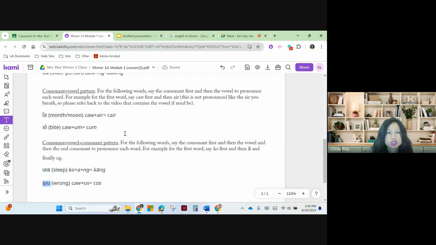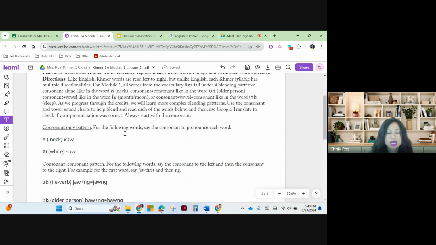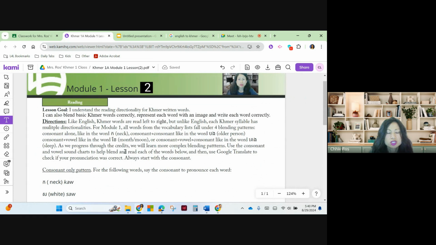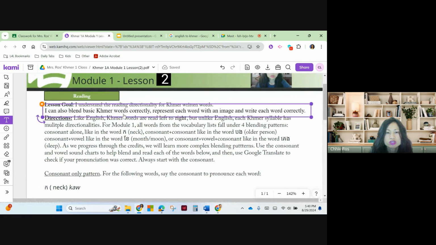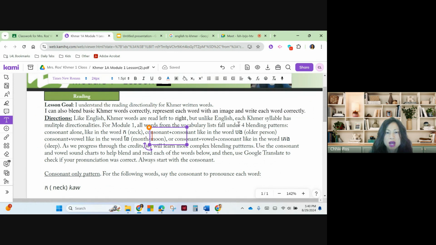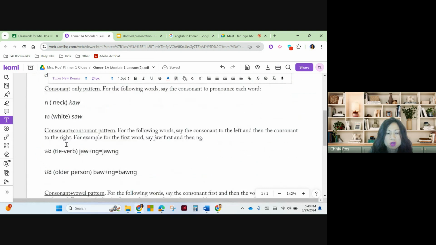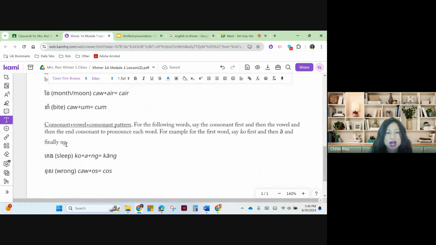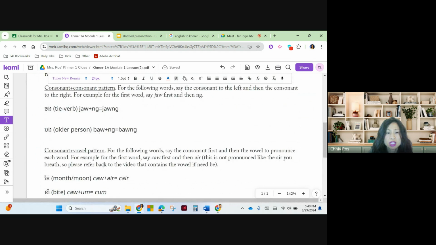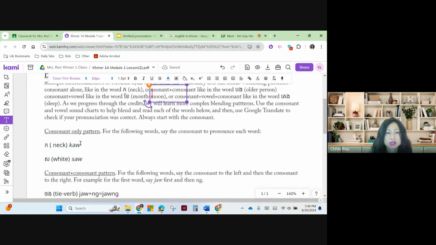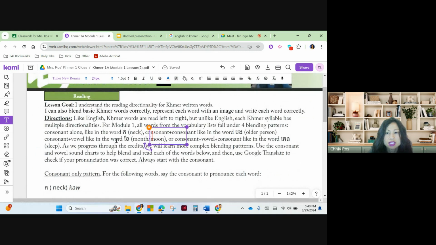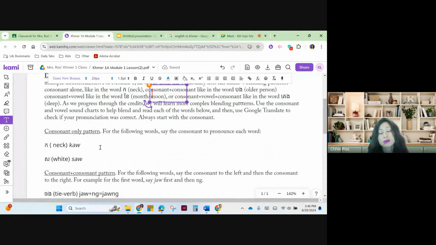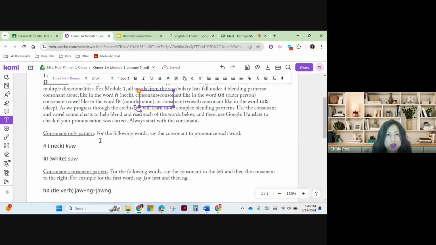What you're going to do is you're going to produce a performance task for me to demonstrate that you understand the reading directionality of Khmer, that you can write each of these 8 words in Khmer, and that you can blend them correctly, again, with the right directionality, and you understand the meaning of each word by representing them with the right image.